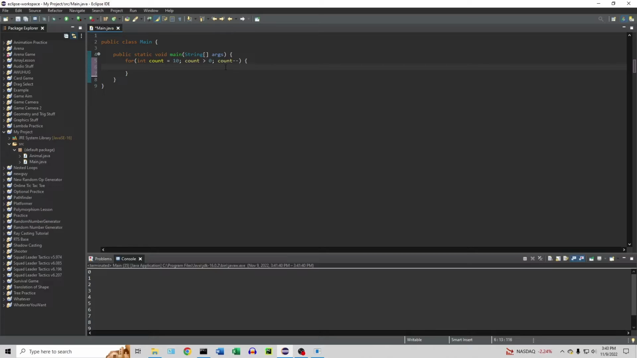So, all right. So we're just going to type system.out.print. That's not how you spell print. And then we're going to put count in the parentheses there. And that's it. We're done. We run it, and it starts at 10 and counts down to 1.